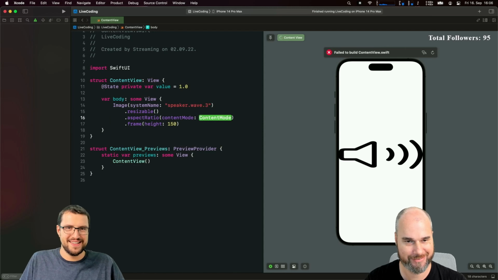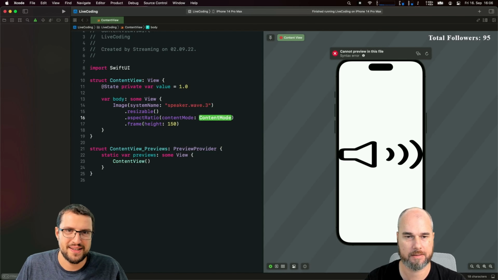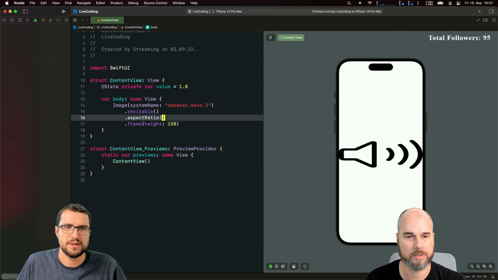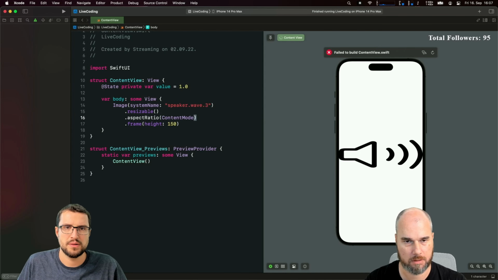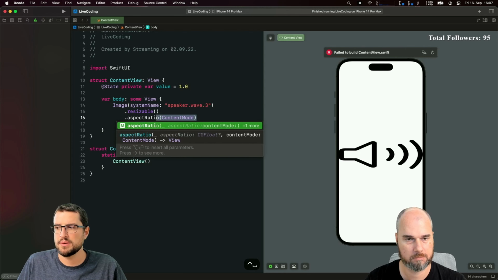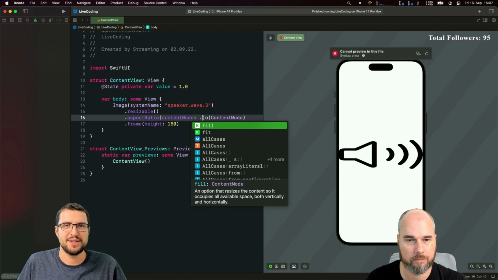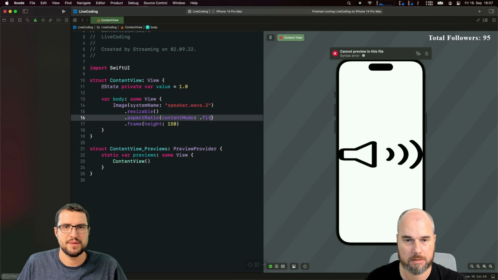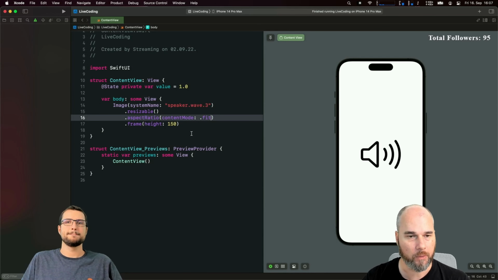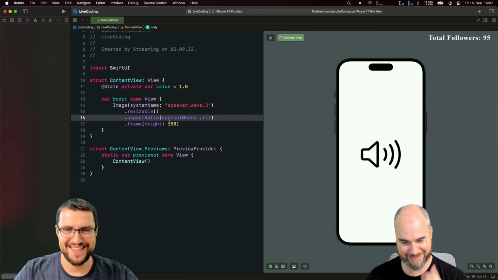Aspect ratio. Can I use it? What is the standard? Okay, doesn't work. Content mode. Just go backwards. So content mode, take content mode. Bit. Yeah. Now, and finally, yeah.